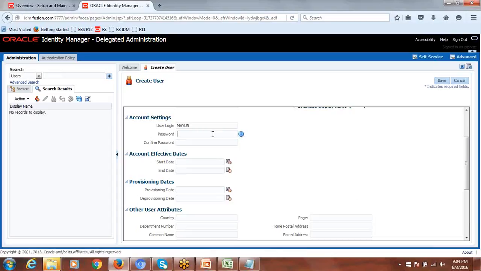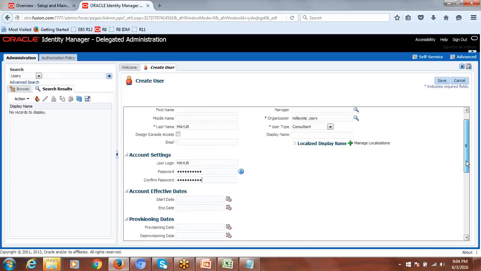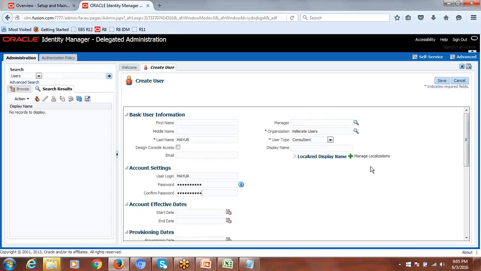Okay, now I'm going to give the password for this user and confirm the password. Done. That's all. This is how simply you can create the user. Then click on save. The system will create the user called Mayur.